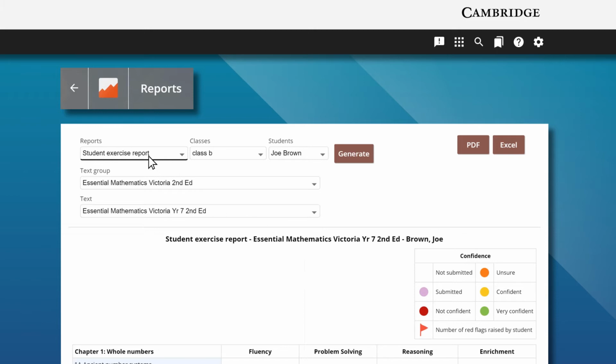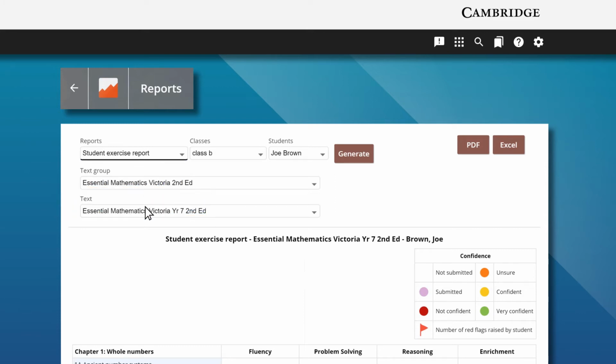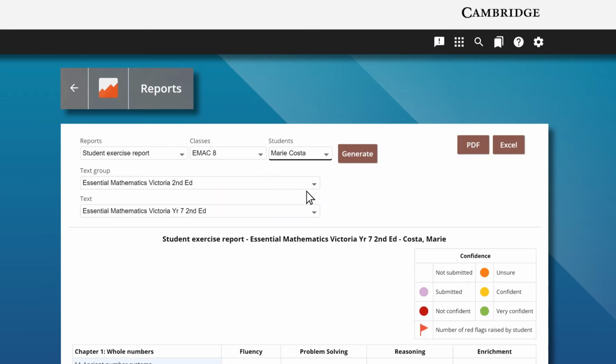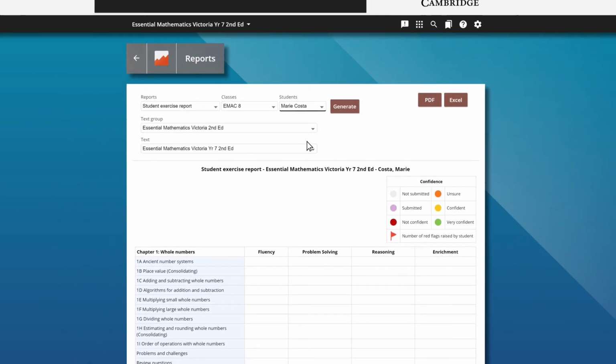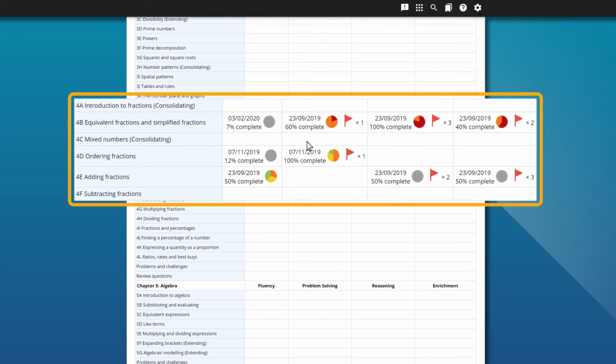To view an exercise report for an individual student, select the Student Exercise Report or the Course Report depending on your resource. Select the class and student. Student exercise work for the whole course will be shown. Scroll to the required chapter to see the work the student has submitted.